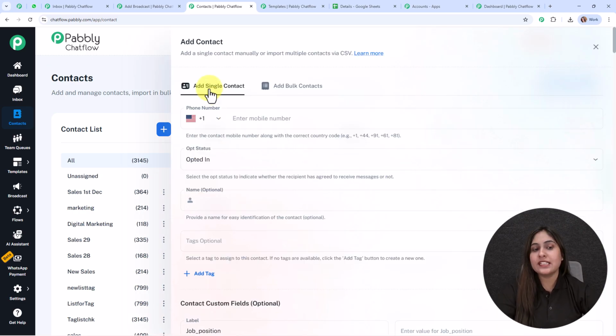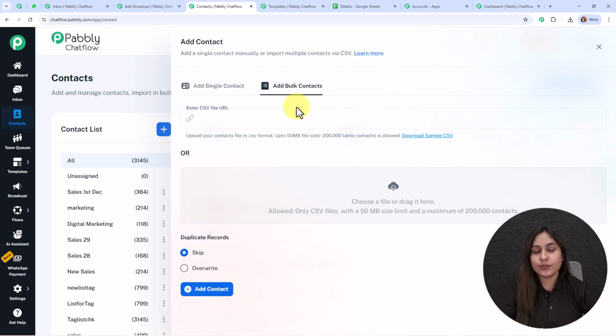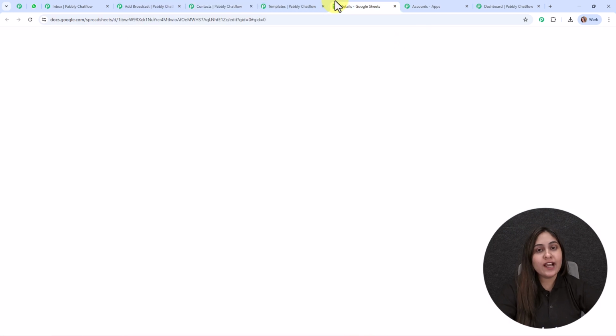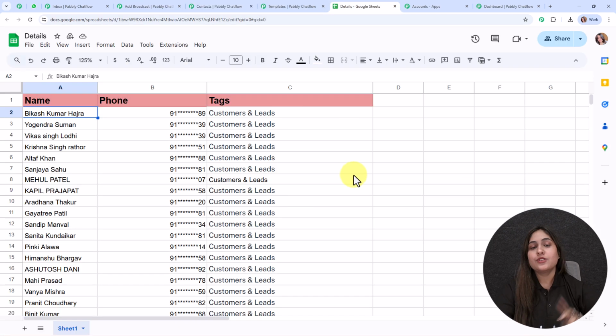And here you can see two options. One is add single contact and the other one is add bulk contacts. So you need to select this bulk contacts option and then here you need to upload the CSV file for your contact list. So as you all know, we have a contact list in a Google Sheet over here. So you need to download this file in a CSV format.